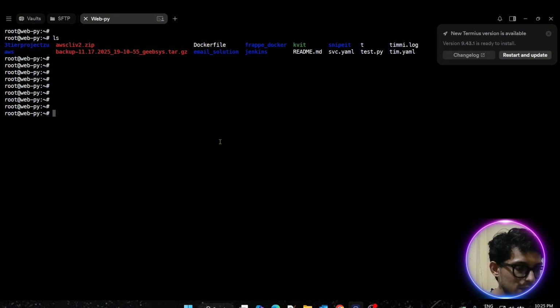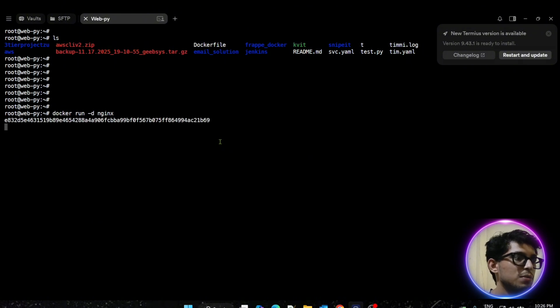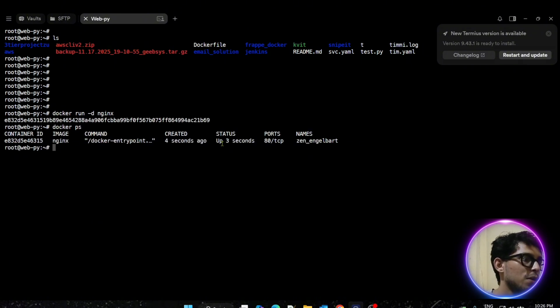So firstly, let's make a container. So I will simply create a container of the Nginx image. I will simply use the docker run -d, then I will use Nginx image. Okay, now my container is ready. If I type the docker ps, here you can see our container is running on port 80.